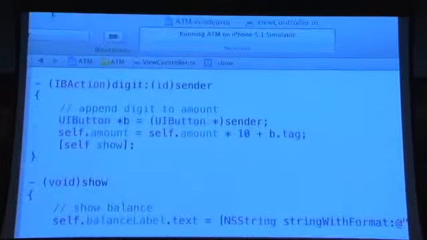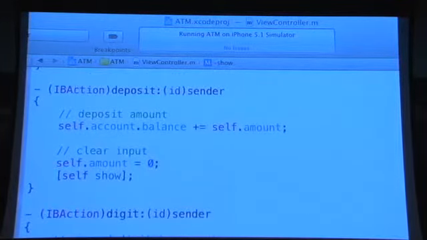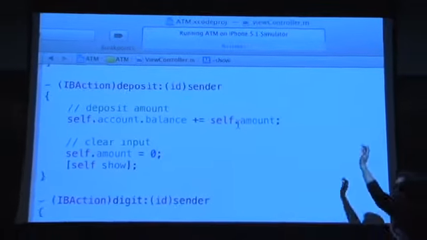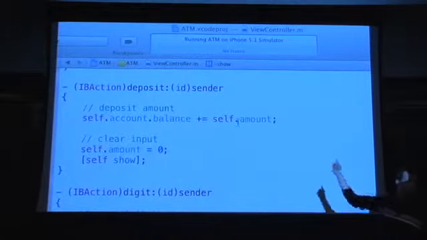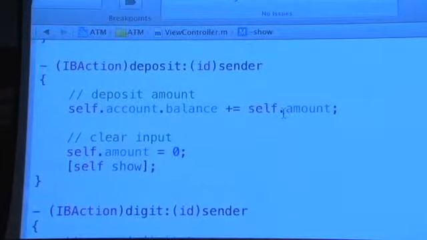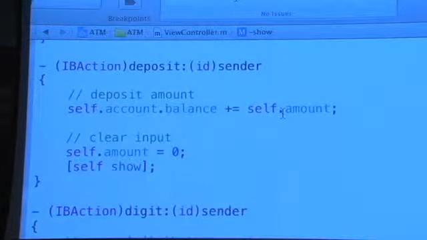All right, so if I scroll back up here, how do I implement deposit? Well, when I do deposit, I want to update the model's balance on the left with the addition of the new amount, which is stored locally. Then I want to go ahead and clear the input, much like a calculator, and then show the updated result. In this case, updating two things. Another motivation for that separate method.